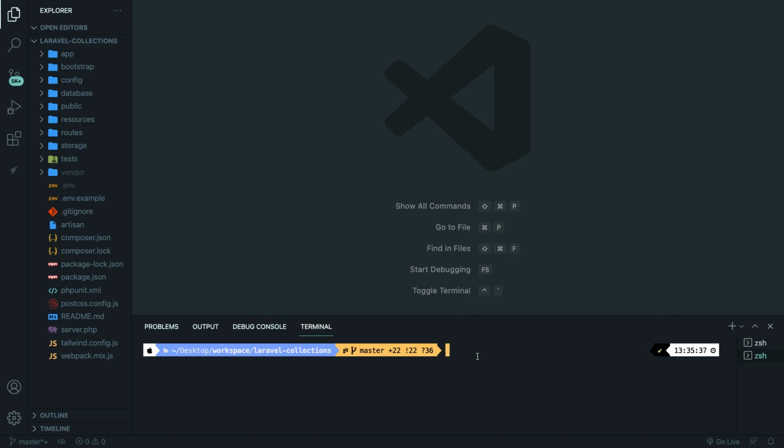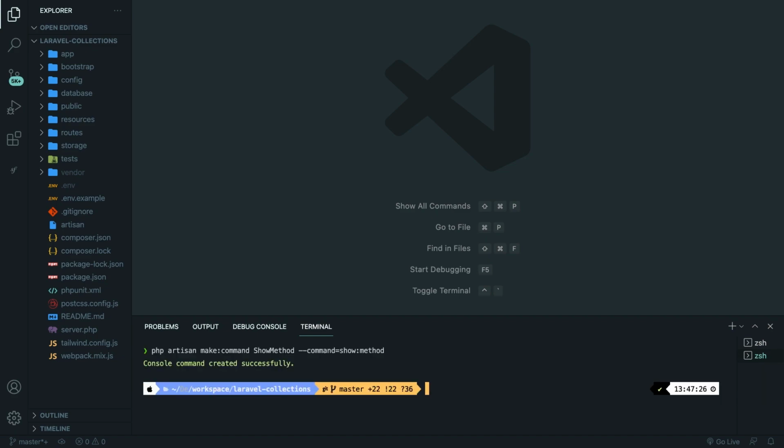Inside the CLI, let's perform php artisan make:command called ShowMethod. Let's add a parameter by adding the double dash command equal to show method. Hit enter. Before we open the custom command file, let's also create a controller to get things out of the way. Let's say php artisan make:controller called CollectionsController.